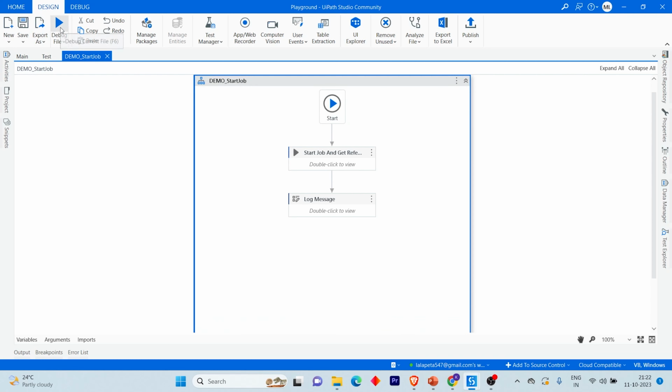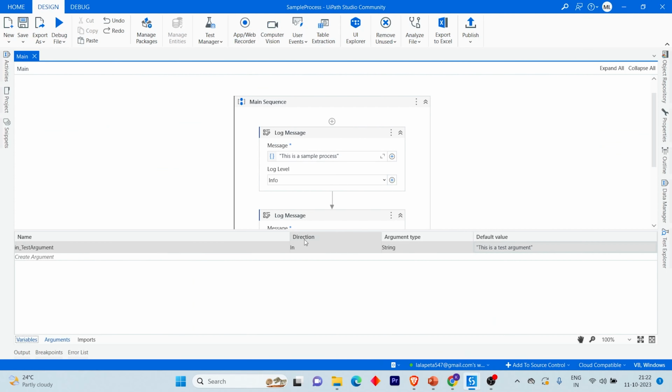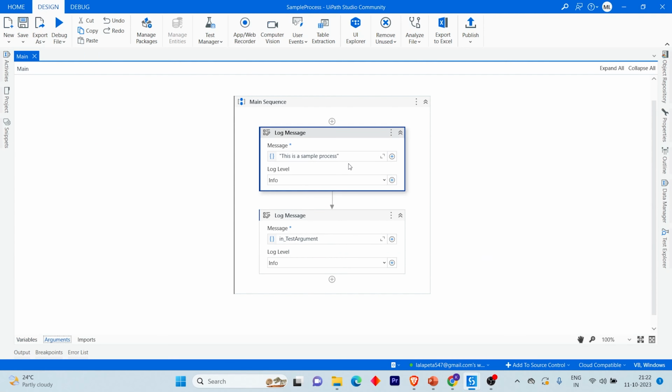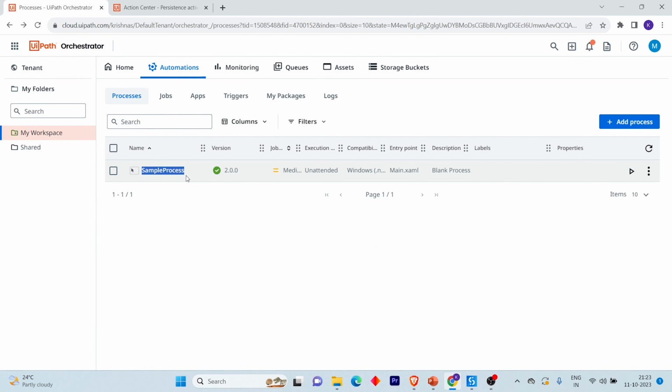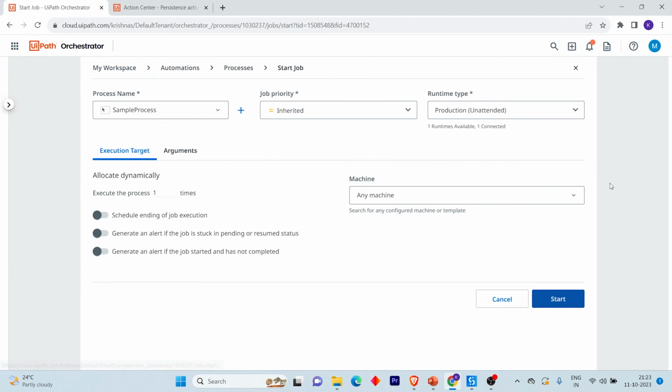So let's start the process. Firstly, I'll show what sample process will print. So by default, inside the sample process, we'll have this is a sample process and then the test argument. So the default value for that is this is a test argument. So now we'll just quickly run the sample process. I'm going to start job.